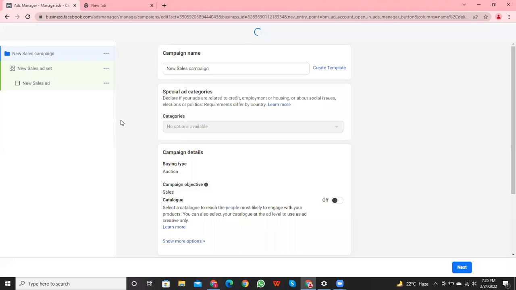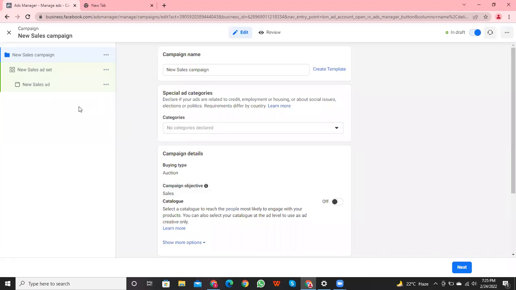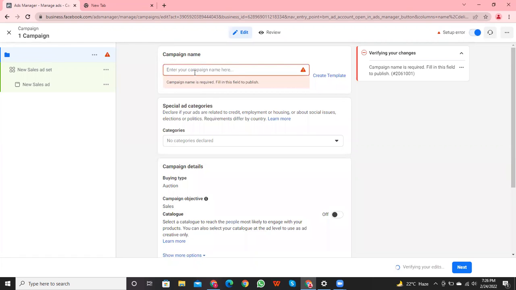There are three levels in creating a Facebook ad. The first one is the sales campaign level, the second one is the ad set level, and the last one is the ad level. Right now we are at the campaign level. The first step is to write the campaign name. For example, if you are selling a product for a brand, write the campaign name, your bidding strategy, and your brand name here.